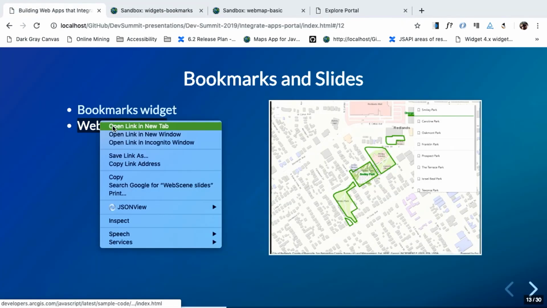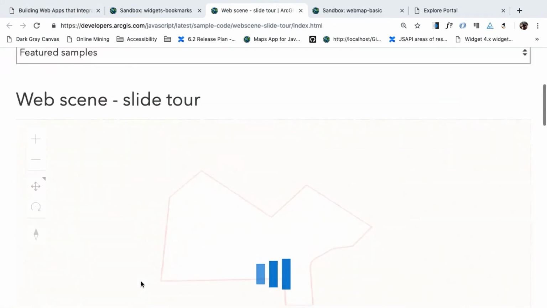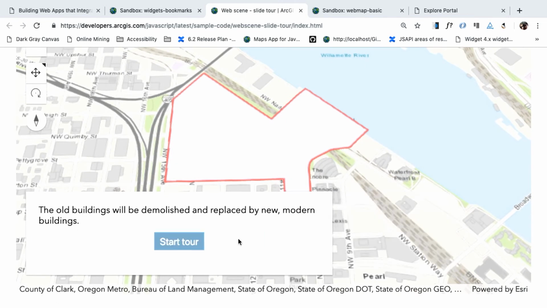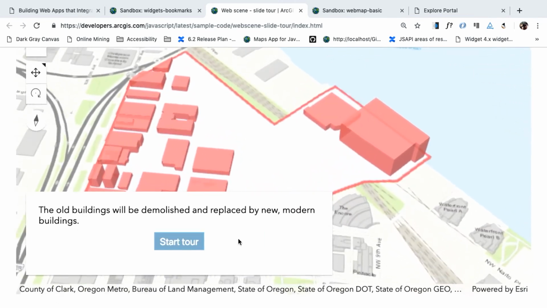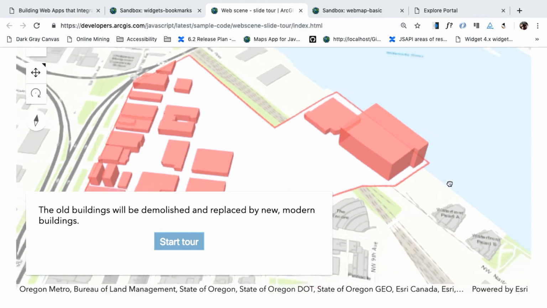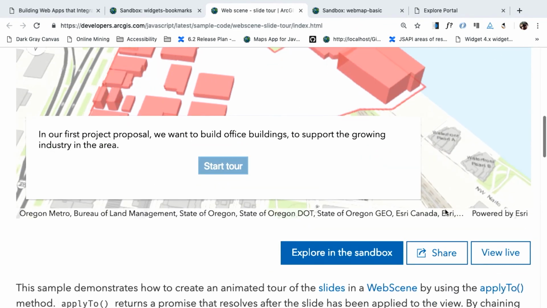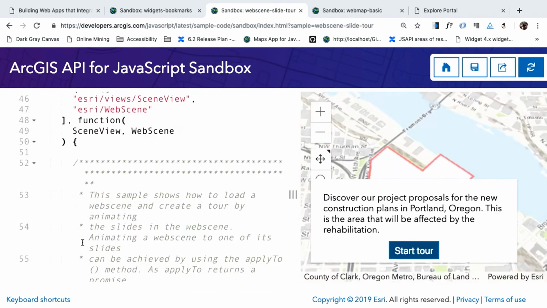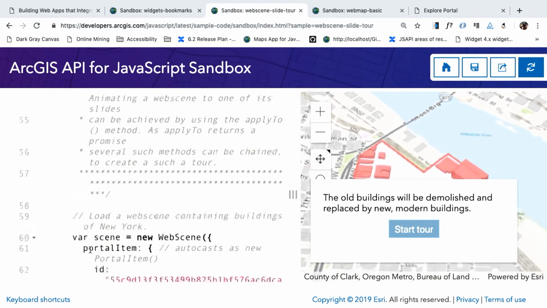With slides in the web scene, it's the same thing. So we have this example of the slide tour. This one is a bunch of slides that were defined in this 3D scene view, and this is a tour that's going to slowly go through. You guys can check out the sample later, but let's look at the code. And as we go, let's start the tour, and it will hopefully keep going through.